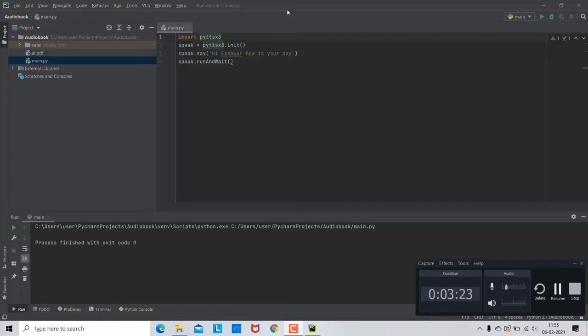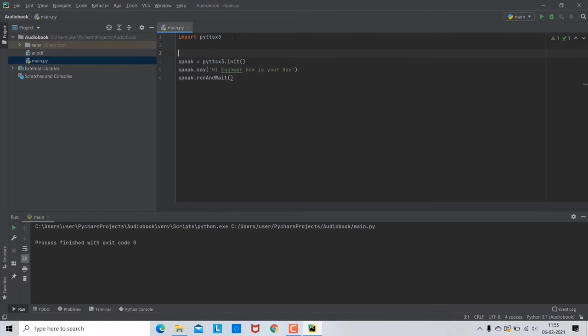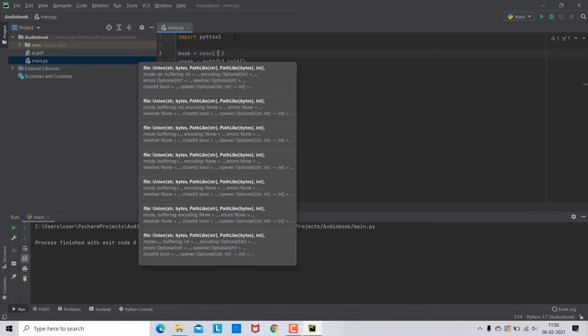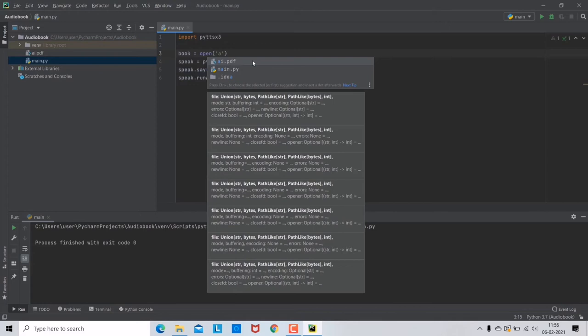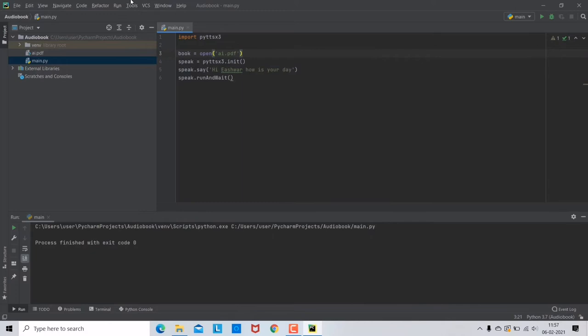So let's open the book now to read. For that you need to give a variable name, book, and let's open this. This is a Python built-in method where you open the PDF file which you have downloaded. I've named it ai.pdf, so I am mentioning it as AI. It automatically shows in the recommendation, so you can double click here and give another parameter to read it as a binary book.